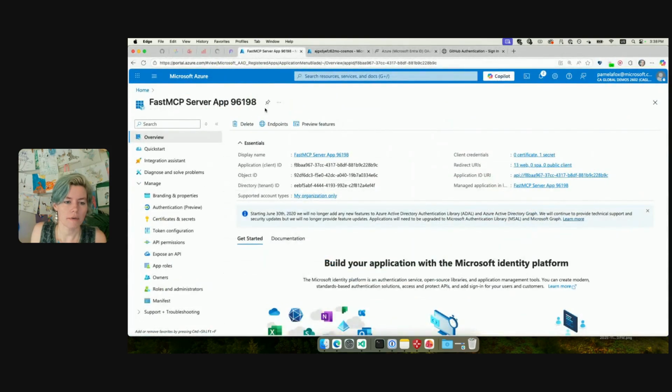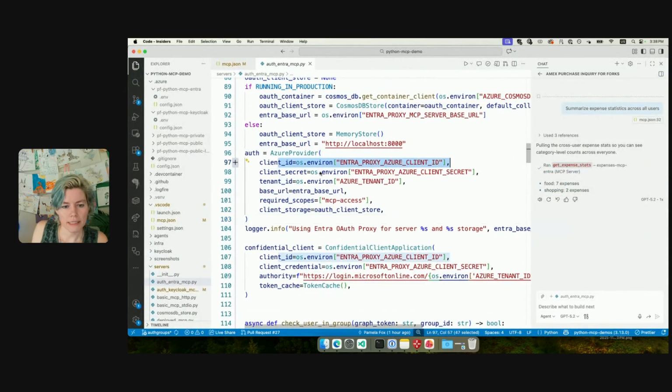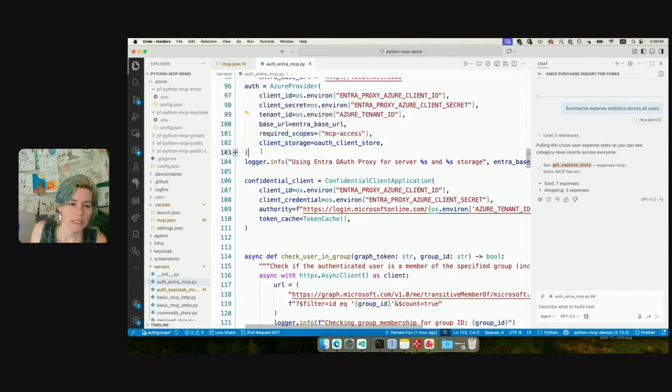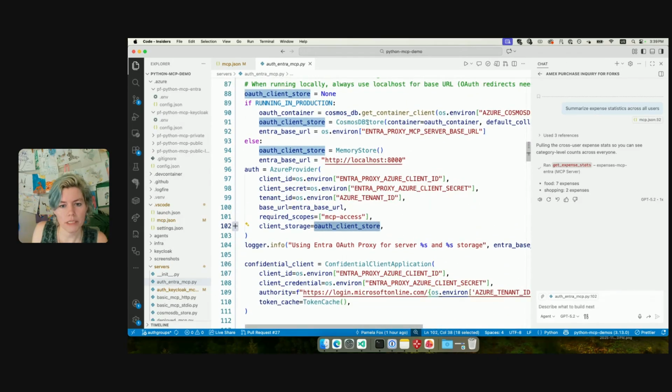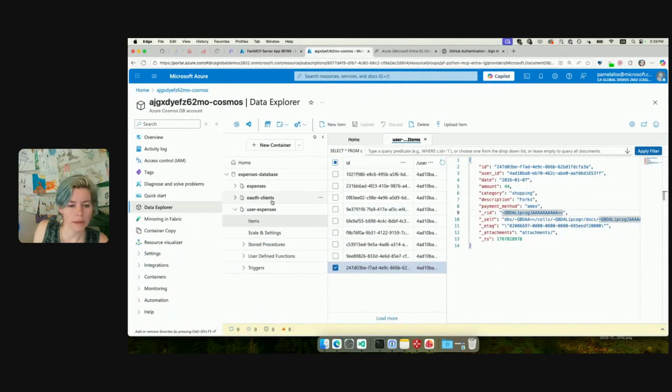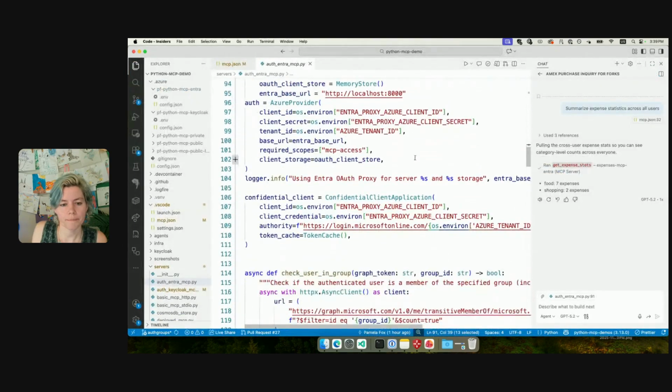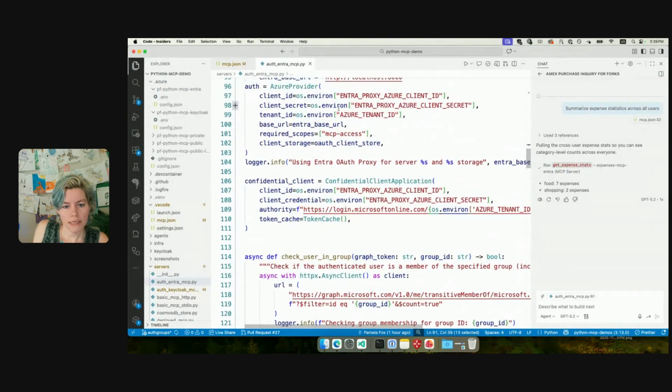So here I've got the Entra app registration, and I automatically created this using a script that sets this all up correctly. So we pass in the client ID, the client secret, the tenant ID. We're doing a single tenant login, the Entra base URL, that's actually the MCP server base URL, the scope. And we do need a way of storing the clients since we're using DCR. So we're using Cosmos DB in production. If you look at our Cosmos DB store, you'll also see an OAuth clients container there that's storing the clients. And so that is all configured.